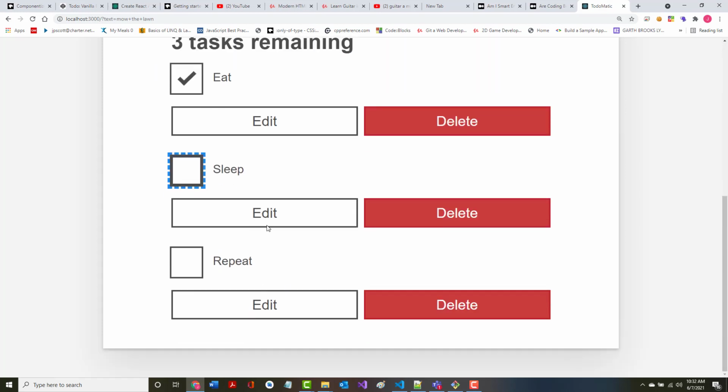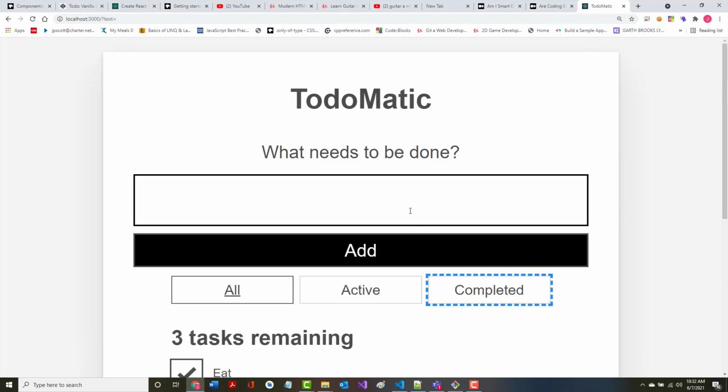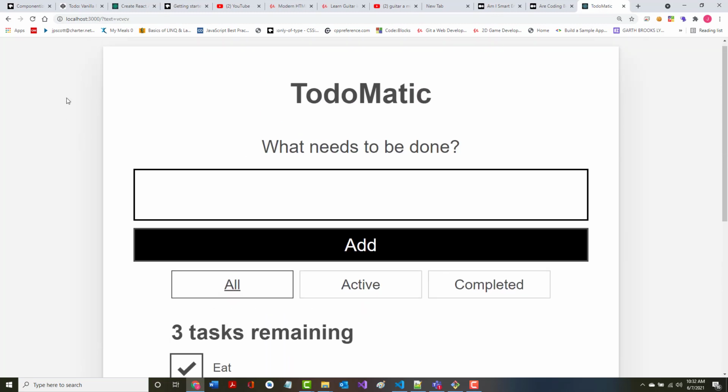All right, while it's running, we don't have any edit, delete functionality. Our all doesn't work. Our add here doesn't work. Our completed doesn't work. So we're getting there, but we still have a ways to go. All right.